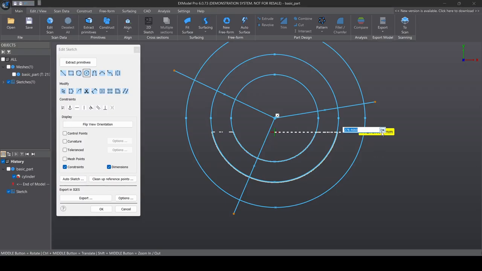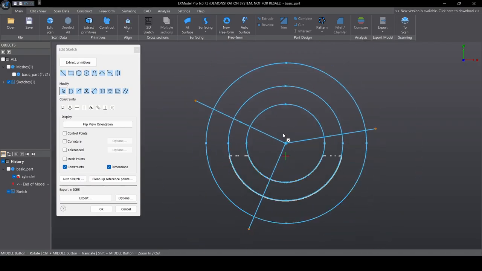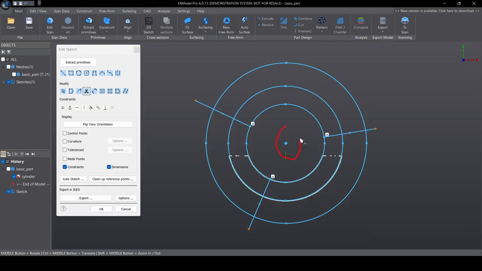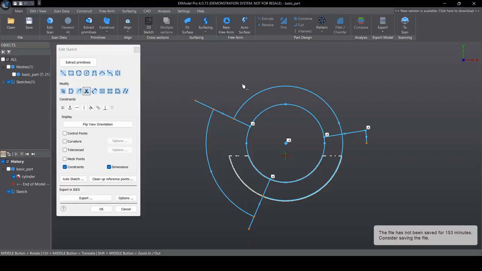So to trim, I want to use the trim tool. So first, I want to click and hold the left mouse button to start trim. As you can see, I can trim any selected parts or segments of the sketch that I made. You can undo the trim operation by using the Ctrl plus Z key on the keyboard.